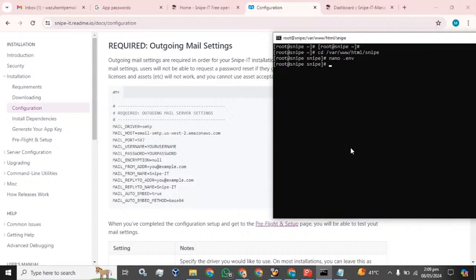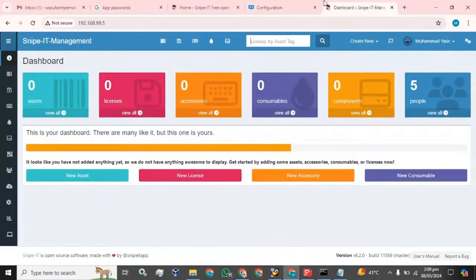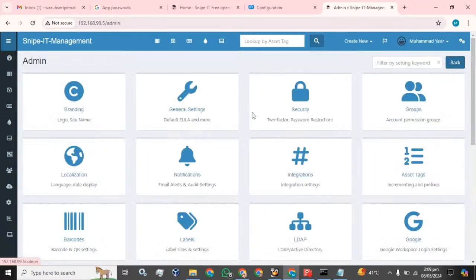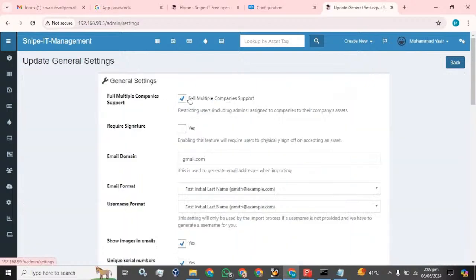In that scenario, what I will do, I will add the email ID for testing purposes. You have to go to your Snipe-IT dashboard, and I will click on this save button. The configuration file has been saved. After that, I will restart the service of the Wazoo agent.